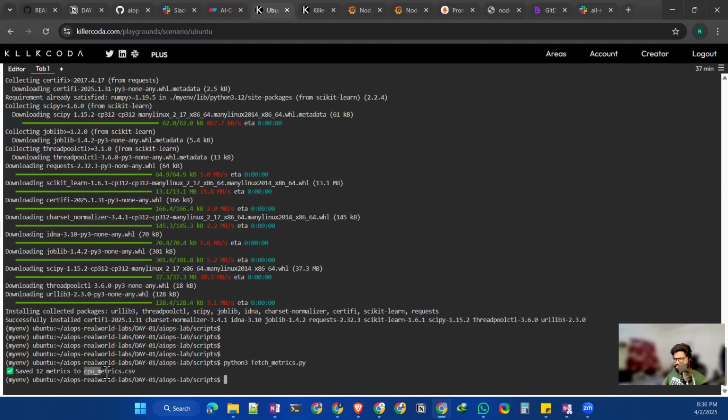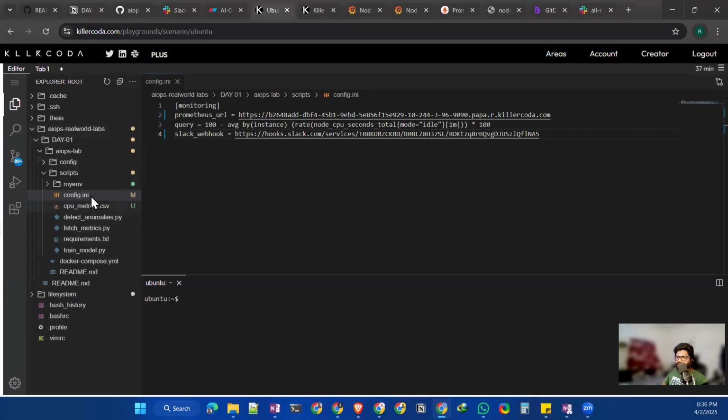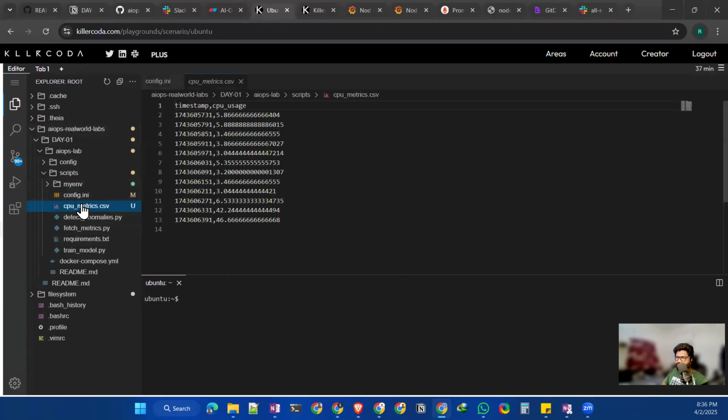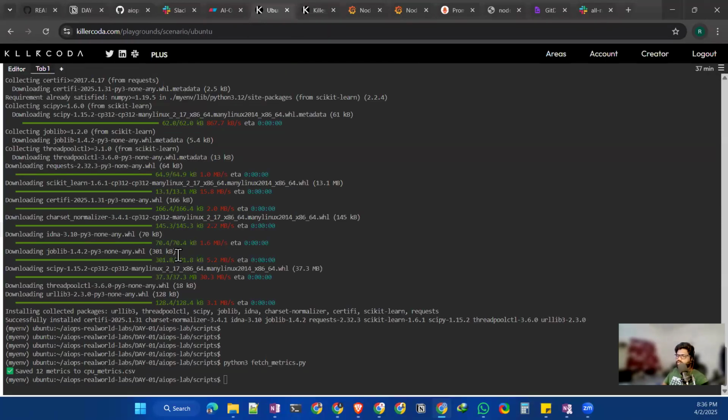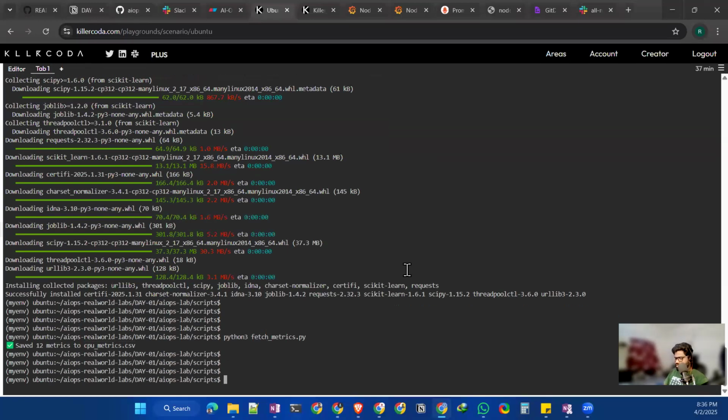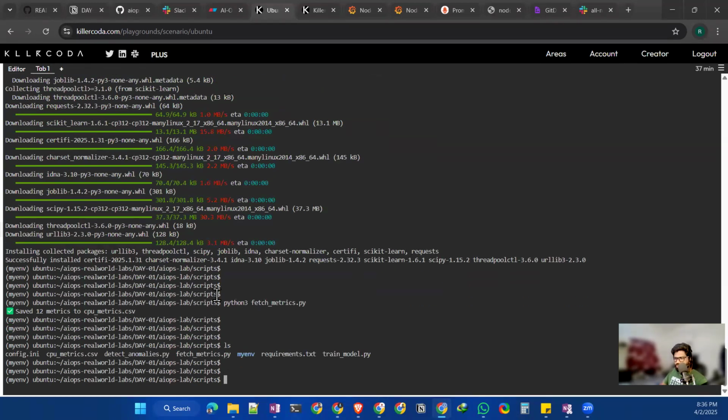So it created CPU metrics dot CSV. If you see here, it got created. See, this is the one. It's going to collect the 6 hours of CPU data: what's happening with this server in the CPU. And let me go to the tab one, ls. So I ran the first one, and then I need to train my model.